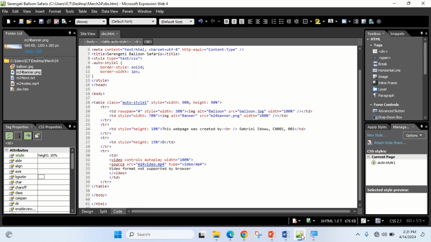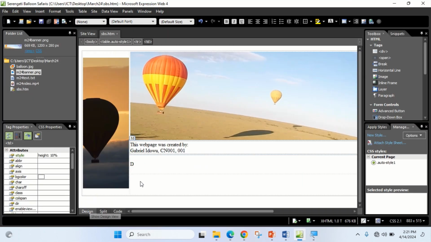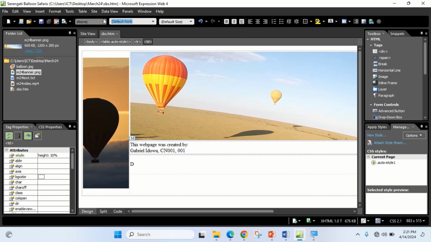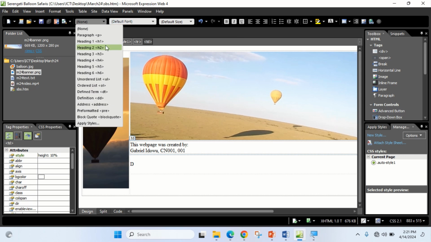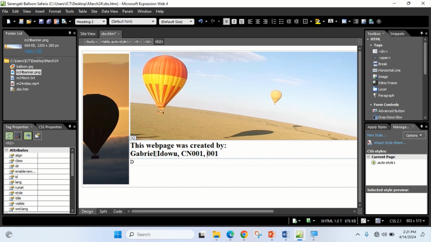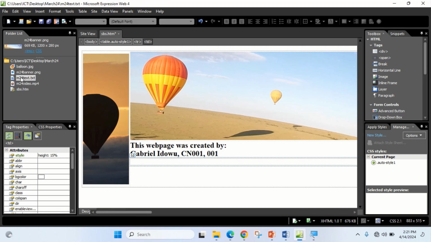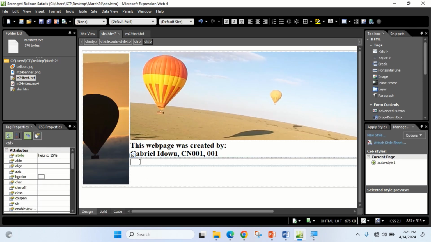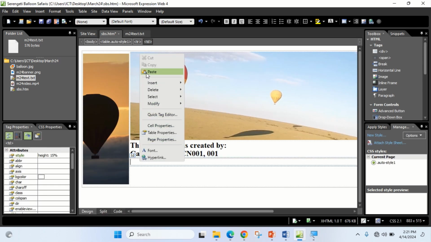Let me go back to this design view. While I have it here, I'll come to fonts and set it to H2, heading style 2. So this one, we are opening what we have here. Just double tap this text, then select all, copy, and go paste it in D. So this is D, so paste it there according to the instruction.